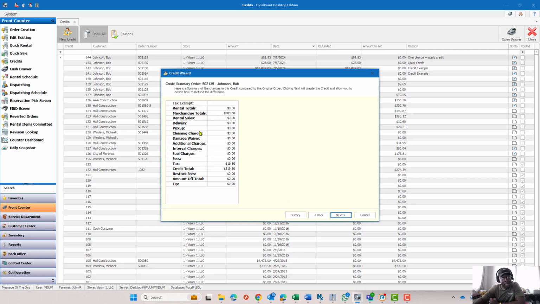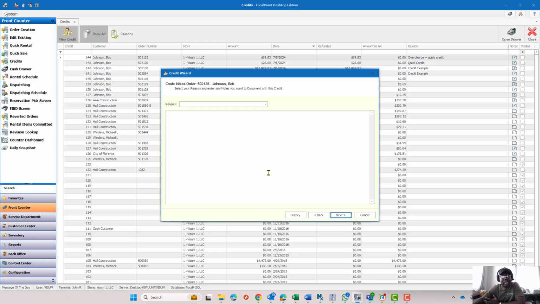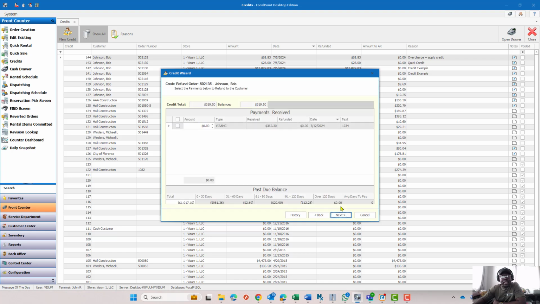It gives us a full total now of what is being returned. Okay. The credit total is going to be the $300 for each tree, and the taxes are also being refunded as well. So we'll select next, and then we can choose our reasoning here again that we just did, right? So we're going to do this as a credit example, applying back palm tree purchases.